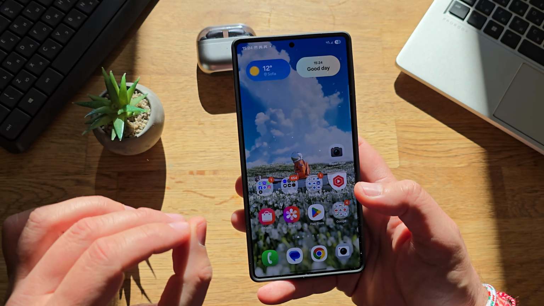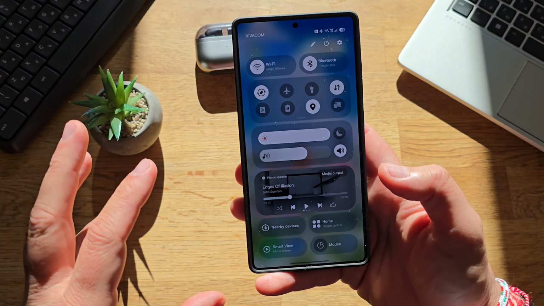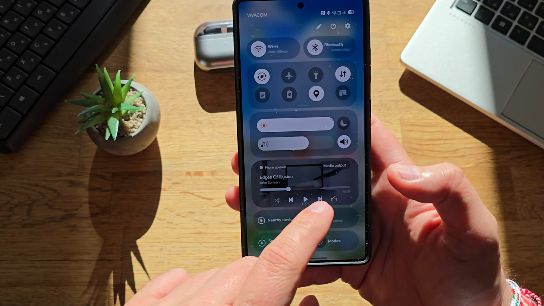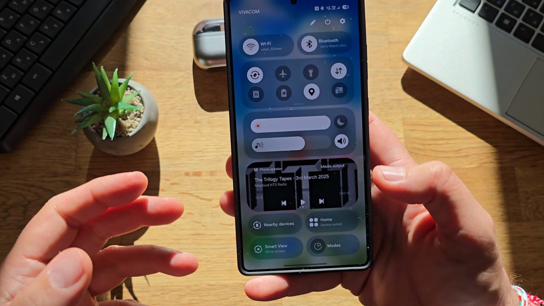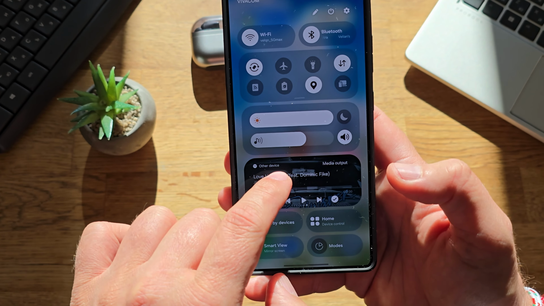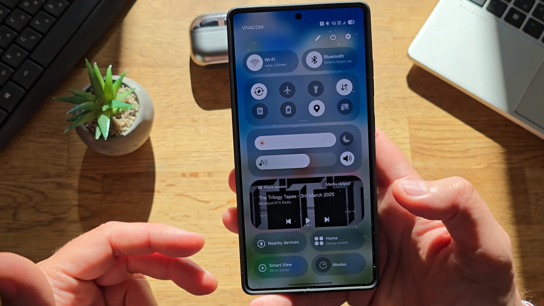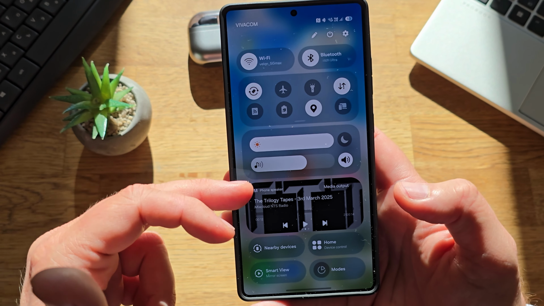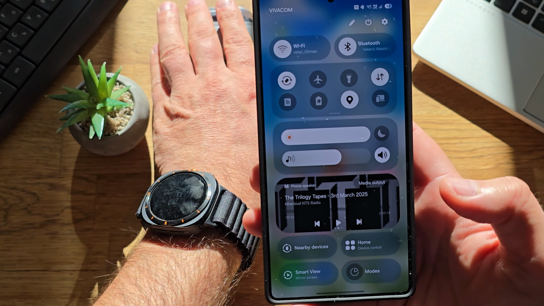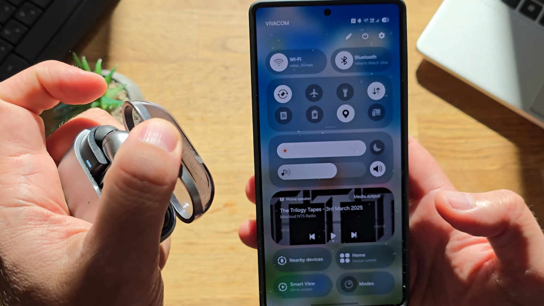Okay, guys, now listen, I'm gonna show you. Right now, my buds are not connected. I have some music playing from Mixcloud, also from Spotify and also from YouTube Music, alright? And this is the standard quick panel. We have a toggle here for the brightness and also a toggle for the volume. Now, those are my Samsung Galaxy Buds 3, guys.